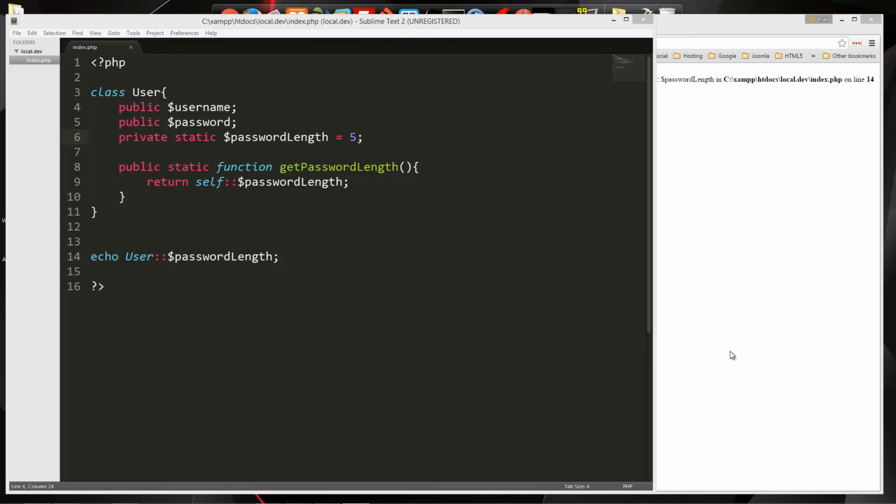So that's going to be it for now. Those are the very basic fundamentals that you need to know when working with object-oriented PHP. I will hopefully create a part 2 of this where we can actually create an application that's going to use these concepts.